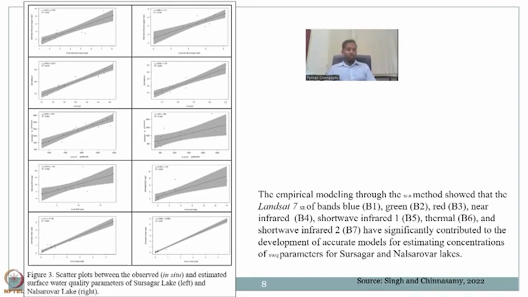And then we showed you that the Landsat bands of blue, green, red, near infrared, NIR, shortwave. So these are the B1, B2 that we saw in the earlier slide. And then shortwave infrared, thermal, shortwave infrared have significantly contributed to development of accurate models for estimating surface water quality parameters for Sursagar and Nalsover Lake. So this is the conclusion that we had, that between the observed and the models, we had good correlation, good accuracy.